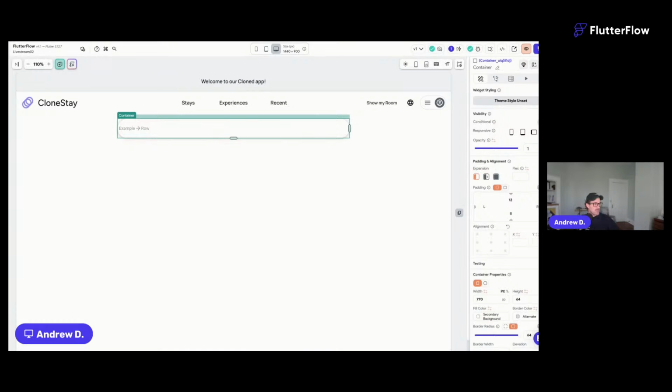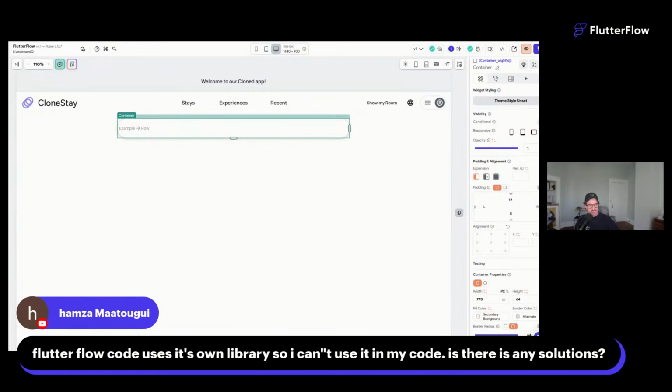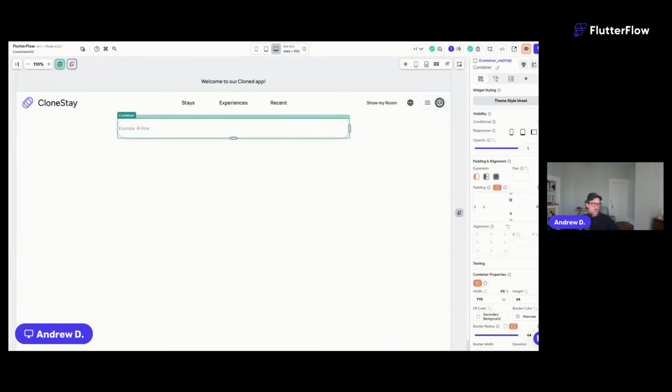So let me see if I need to catch up on anything. Use its own library, so I can't use it in my code. Is there any solutions? It's a developer question. Sorry, Hamza. There are solutions. We have a FlutterFlow UI package. I think there's a CLI. There are things you can do to use this in your own code, I think. Okay, we're still looking.